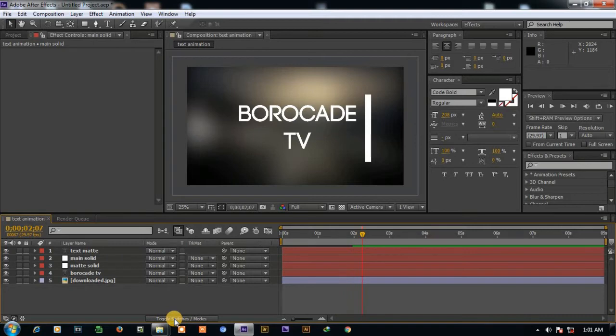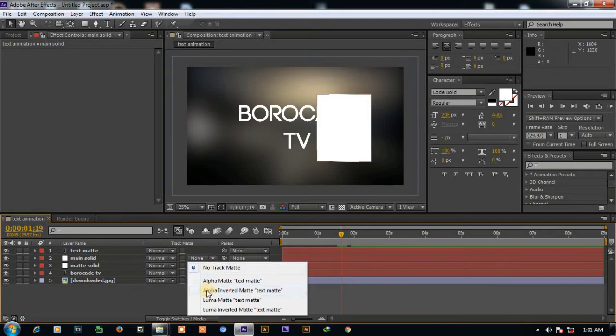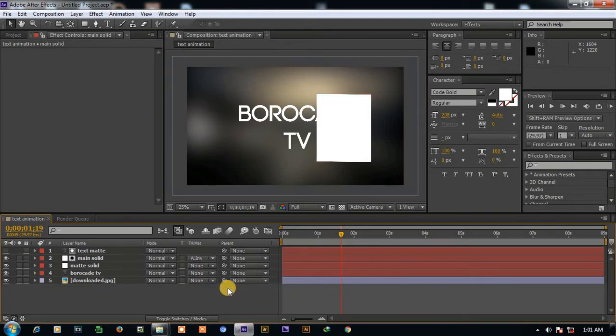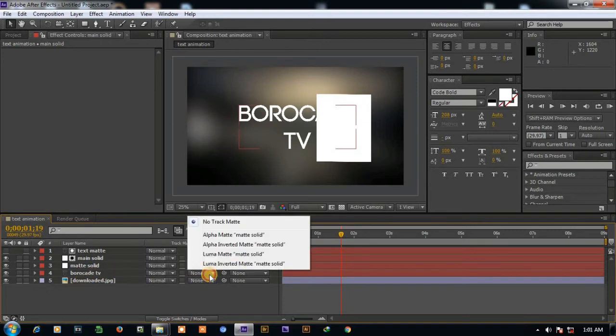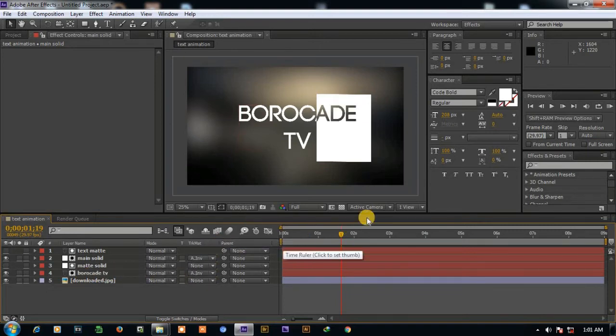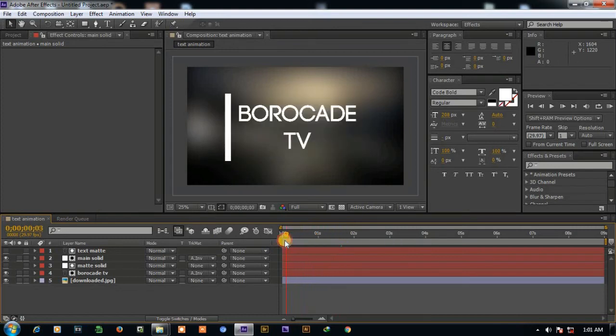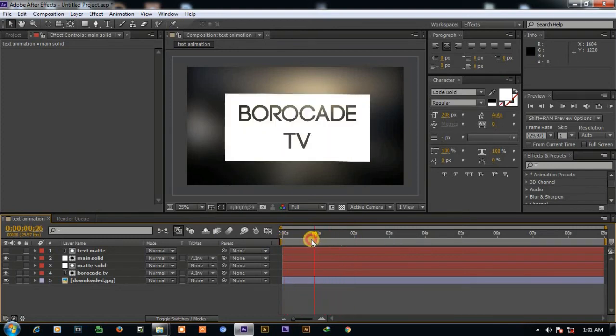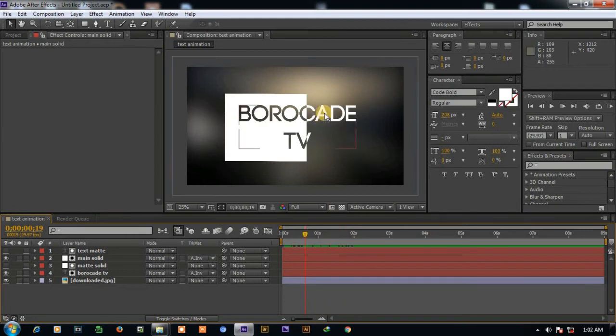Now press the toggle switches button. And on the main solid layer, apply alpha inverted matte. And similarly on the last text, apply alpha inverted matte. Now you can see that our text is working fine. Now we don't need the last text. So remove it.